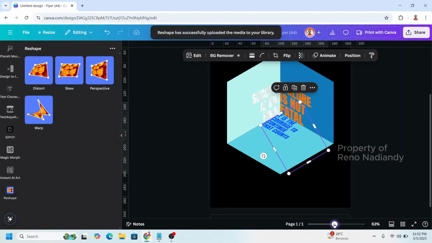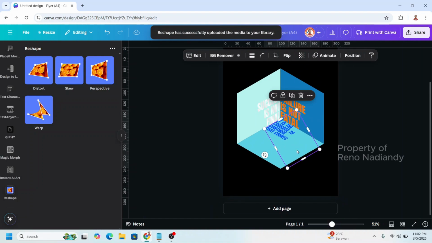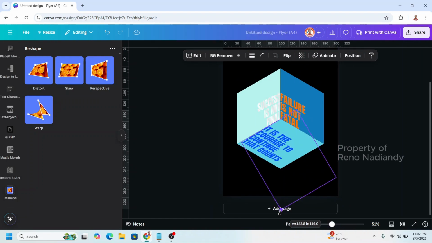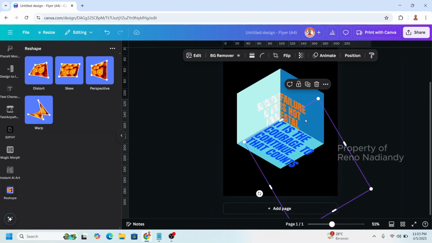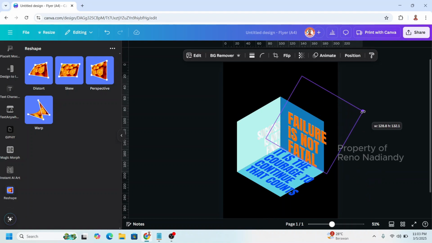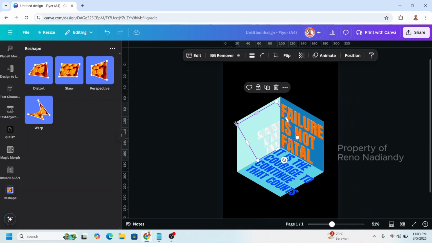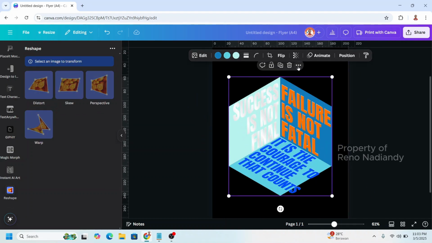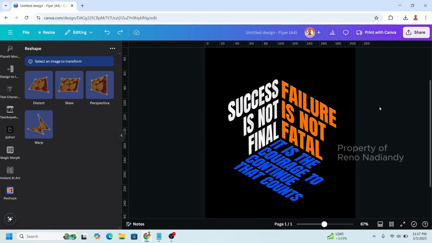And then let's increase the size. This one I will drag it here, and this one I will drag it here. Also this one here. Now remove the cube, and you have it.